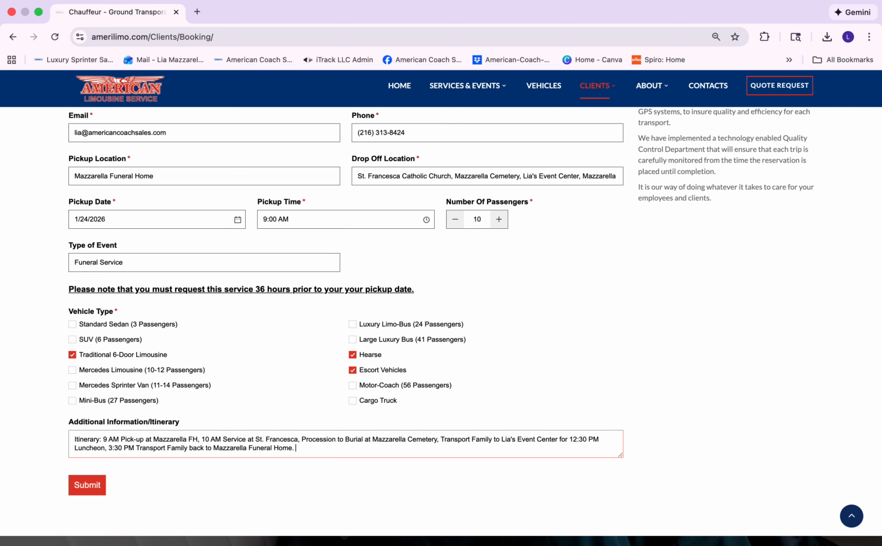So add as much detail as you can here. You'll get a confirmation email from the reservations team with all of your itinerary details in it. So you'll be able to double check that and make sure we have the right vehicles and we're going to the right places. So I'm also going to add a few notes. This is really your opportunity to communicate with our reservations team.